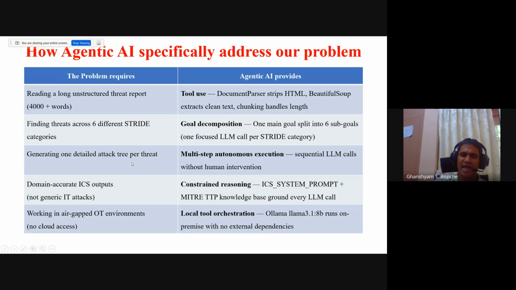Now, the attack trees which have to be generated have to be ICS-specific. We need domain-specific attack trees. We don't want generic attack trees, because for industrial control systems, the devices and the protocols we are using are quite different, and even the data. So for that, we have to do constraint reasoning. We need an ICS system prompt. We have to use the MITRE TTP knowledge base. To get that, we need separate LLM calls.